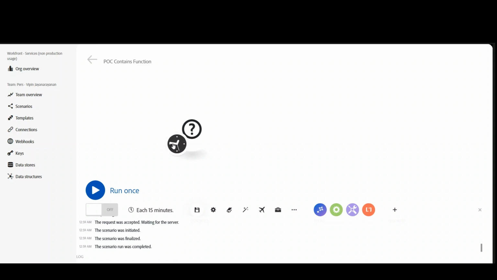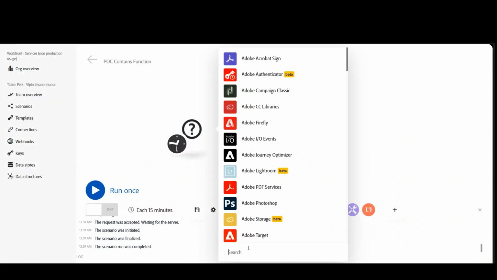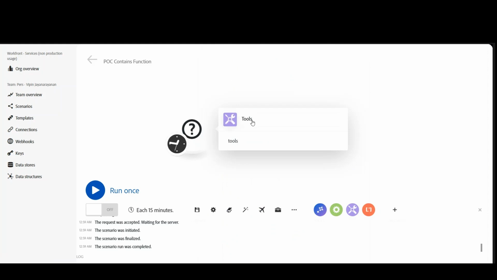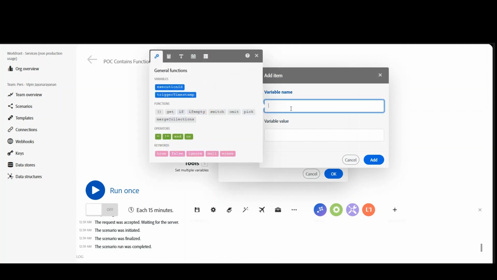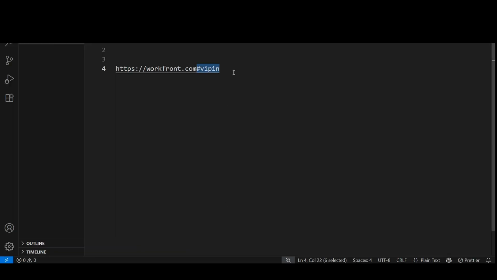So here we are in the scenario builder. Let's add module, choose module, tools, set multiple variables. Okay, var. So let's add a variable, var input. So this is my input. And what is my input? This is a string and it contains hash Vipin. So we are going to check whether this string contains hash Vipin or not.